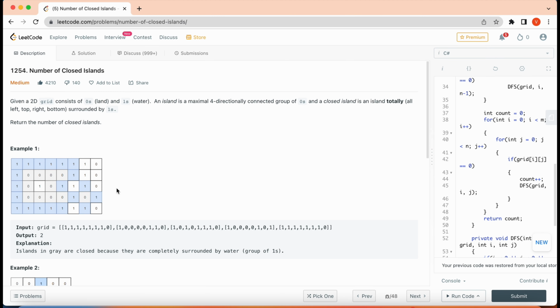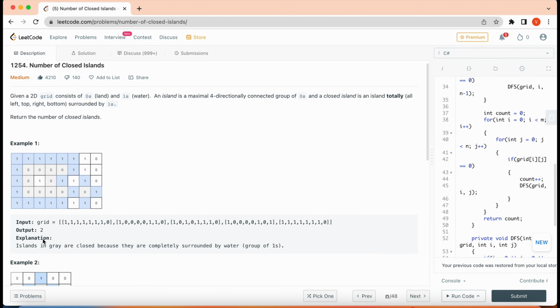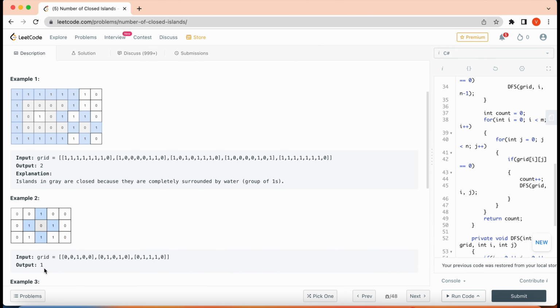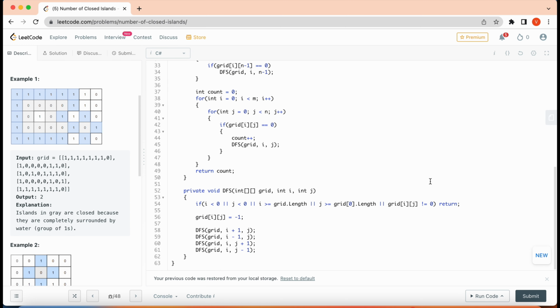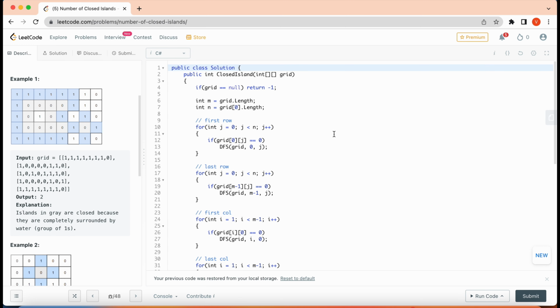So you can see here it is 2, and here it is 1. So let's understand the code. I have already written the code because there is nothing much in this one. Let's see what I am doing. Here you can see I'm just changing the grid. I'm just getting the length of the grid, and then this is the first row. I am traversing the first row and running this DFS call for the first row.